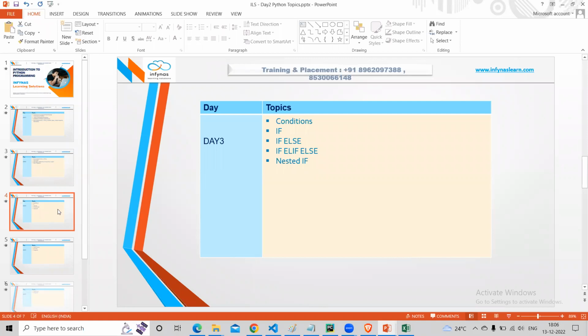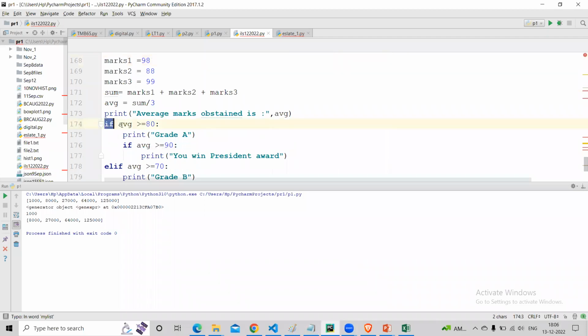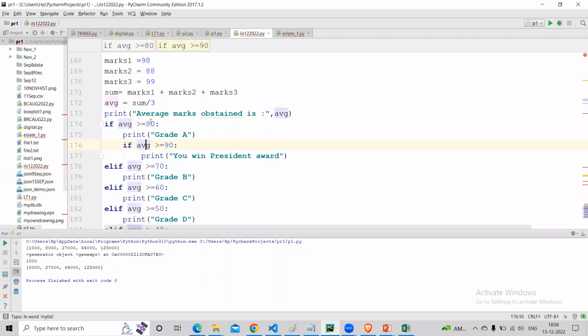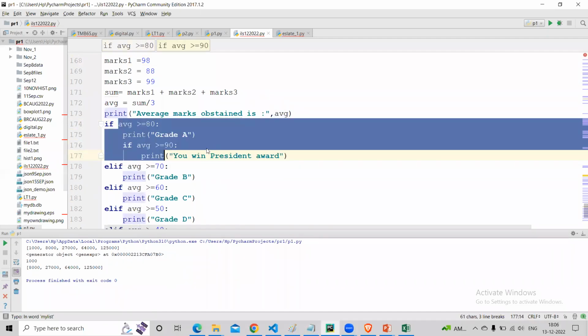Okay, let me see if I have the program still with me. Yes, this is the program I'm talking about, right? So even though, let's say average is 80, right? So if average is more than 80, the calculated average is more than 80, this condition will hold true, right? So if this condition holds true, it will go inside this if and perform all the operations.